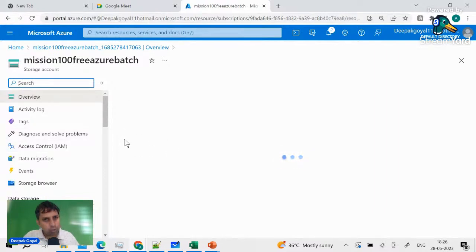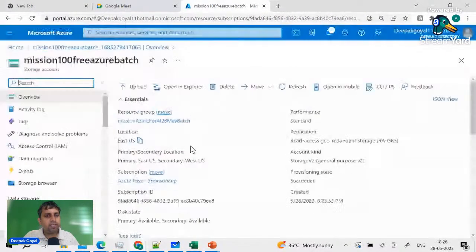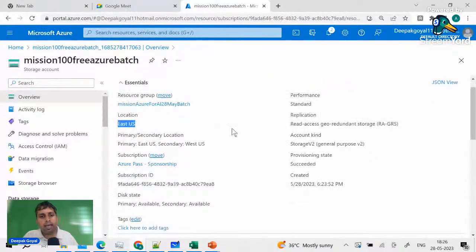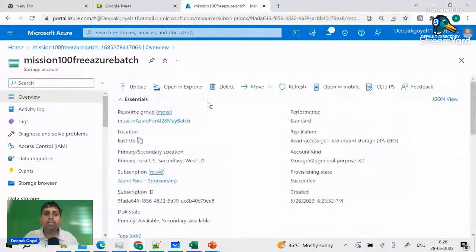Now if you look at it, this is how the overview of your storage account looks. Here you see all the information which you have set, like the location is East US, this is your subscription ID, this is your resource group information, all those things you will see here.